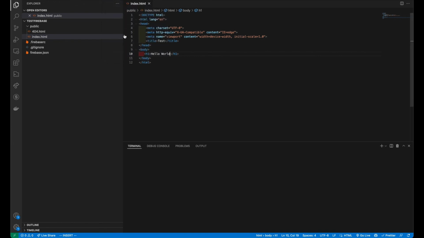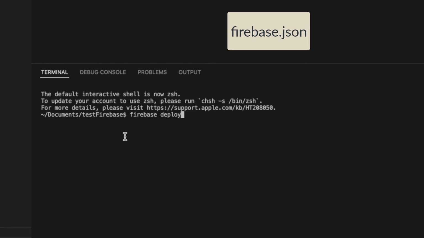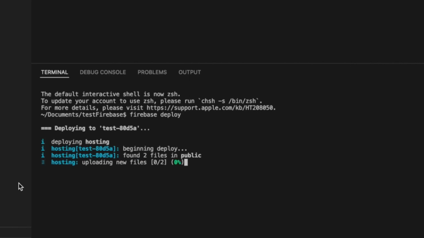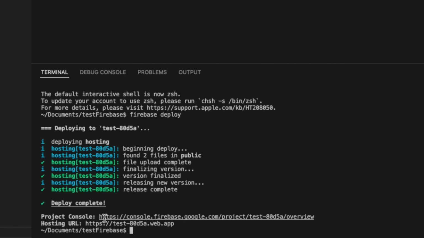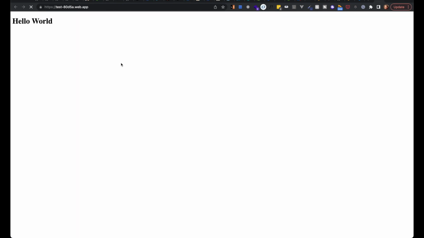I need the terminal again. I'll just do Firebase Deploy. One thing to note is you have to always run this at the root, whatever your root folder is. So basically the folder that you have your JSON file in. So Firebase Deploy. They have these URLs you can go to. It's the same thing, but now we have the hello world, but it can be anything.